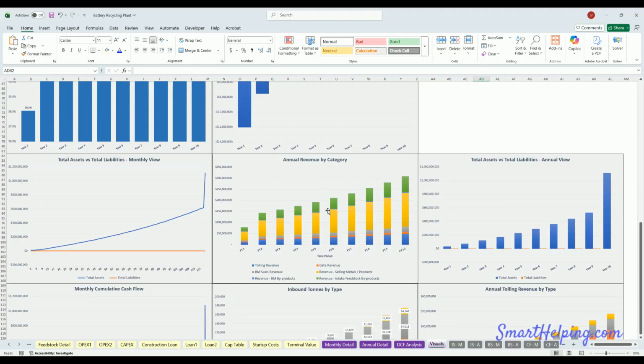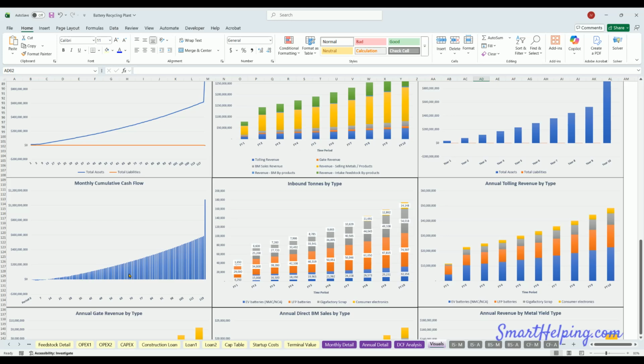Annual revenue by category. So here's your tolling revenue, black mass sales, revenue by black mass byproduct, gate revenue, selling the metals. This is your main one, this middle one, and then revenue intake, feedstock, byproducts. Total assets versus liabilities on the annual view, monthly cumulative cash flow. So here's your break even when you go above the zero line here on your initial startup.